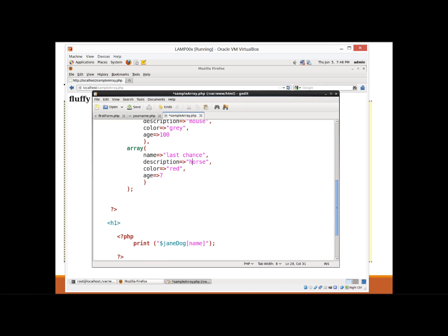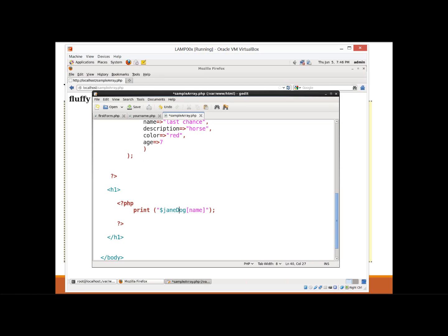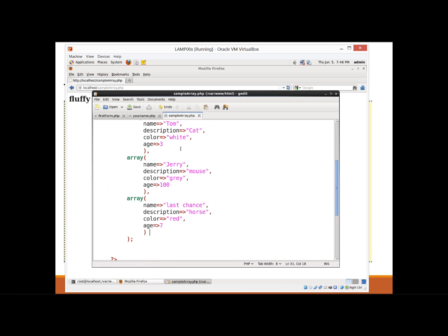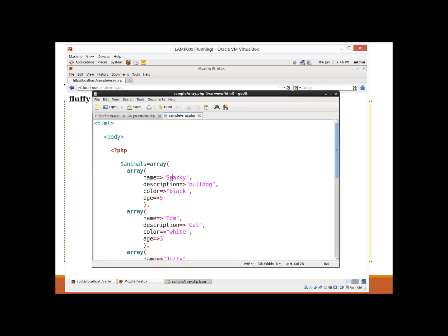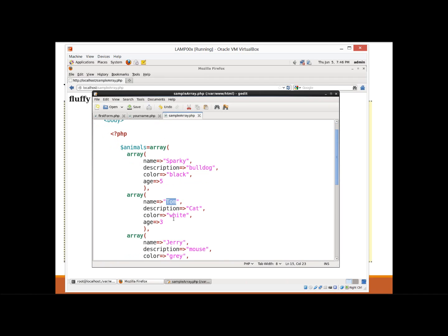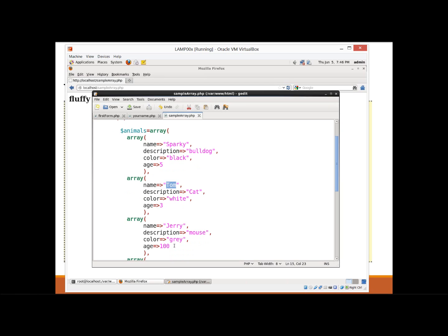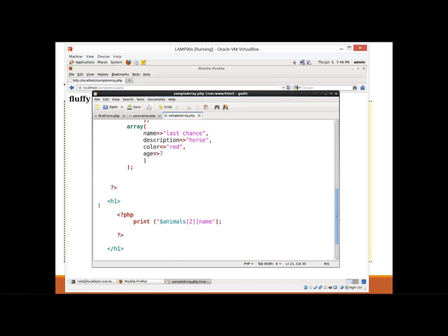Okay, so if I go down over here, and they're all animals, I'm going to say animals, and I'm going to say animals to give me the name. Okay, animals of 2, which means the third animal in my list. Sparky is 0, Tom is 1, and Jerry is 2. So it should print me Jerry.